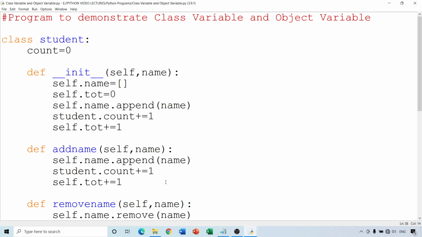I hope you have understood the concept of class variable and object variable completely. So with this we end this session. Next time we'll try to learn something related to inheritance. Okay, thank you.